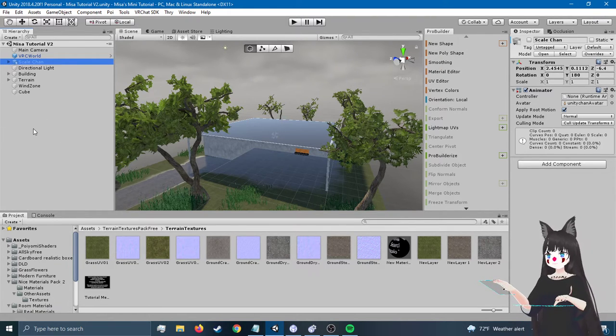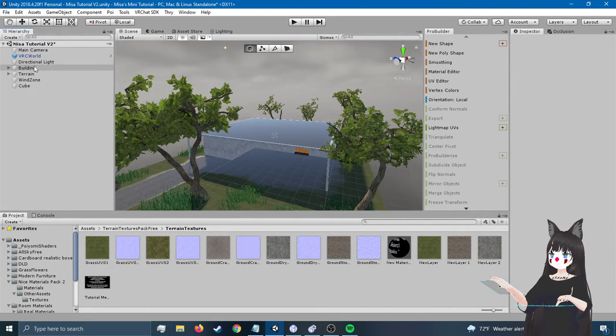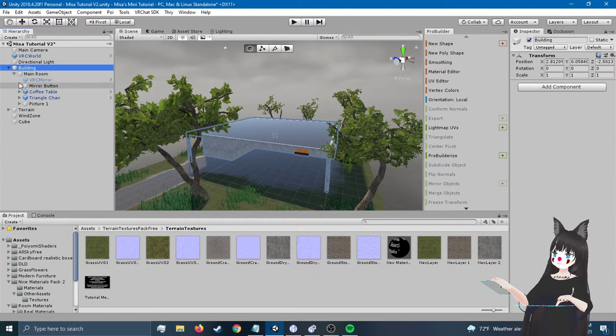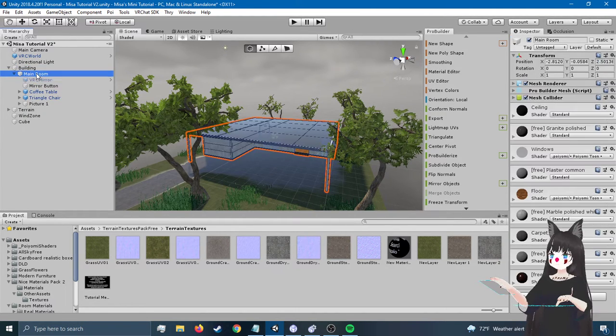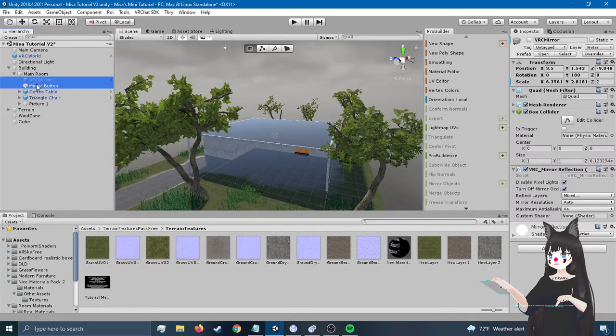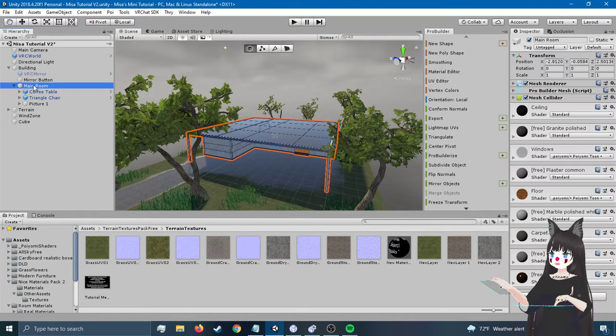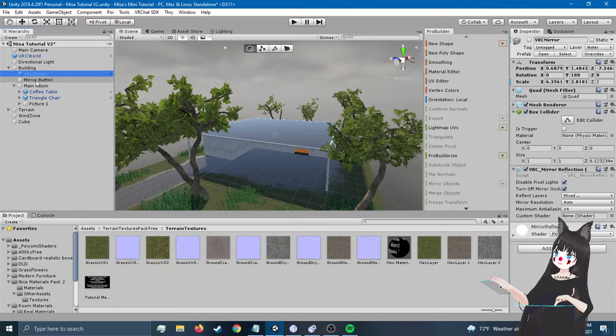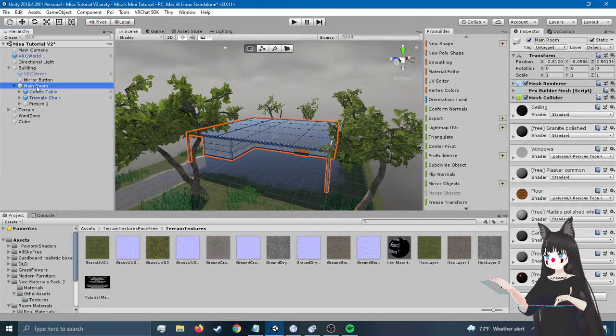For now, let's delete Scale Chan from the hierarchy. We are gonna keep her in the assets. We're just gonna delete her out of the hierarchy. Building. Let's click our little triangle. Mirror, button. Let's get the mirror and the button out of main room. So for main room, we can do this, because I'm not sure if they work when they're static. And then yes, change children. So what I did was I took mirror and mirror button out, because I don't know if the button will work when it's static, I forget. And I just put them in building.